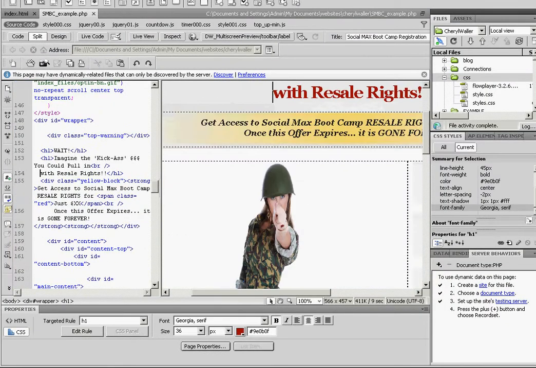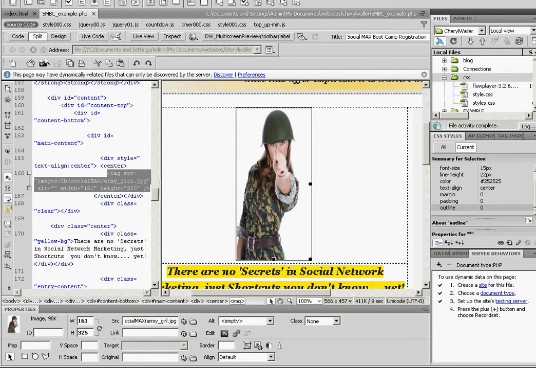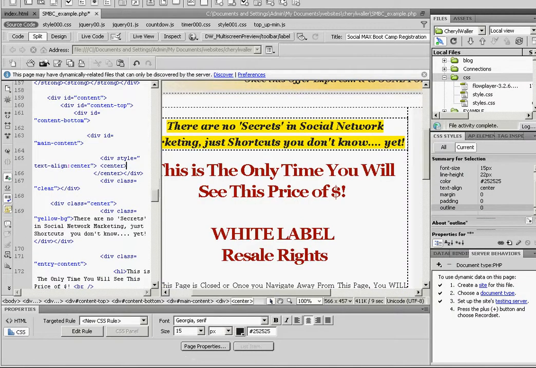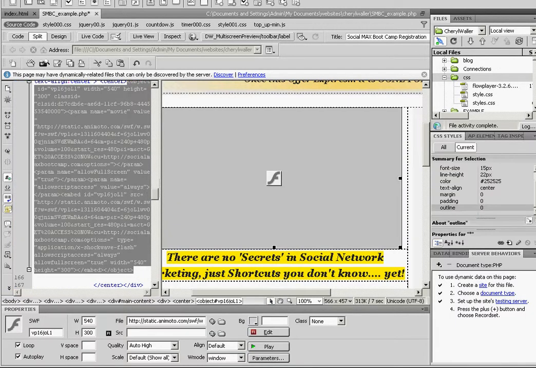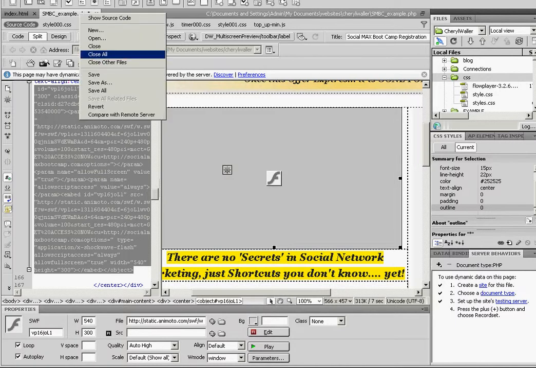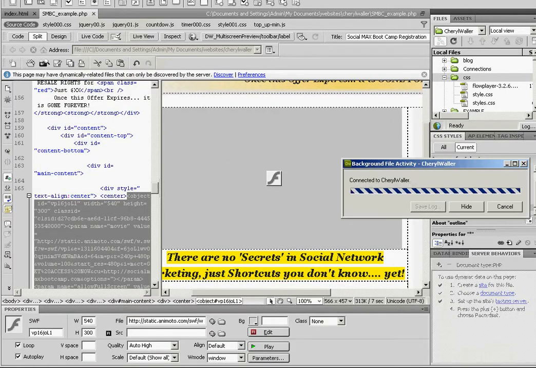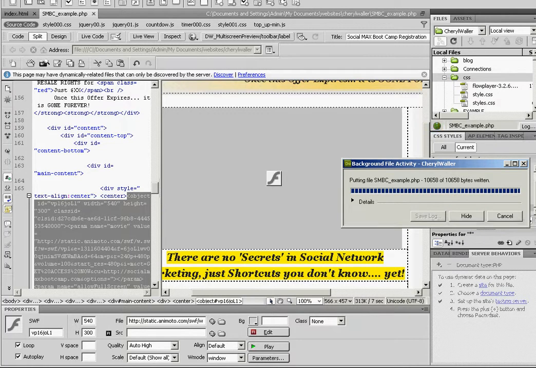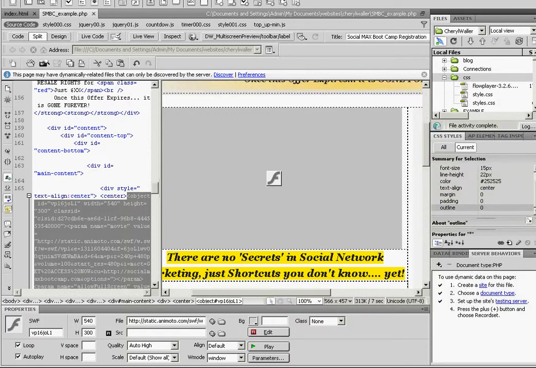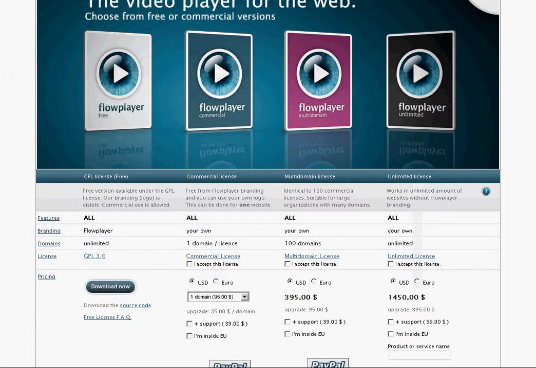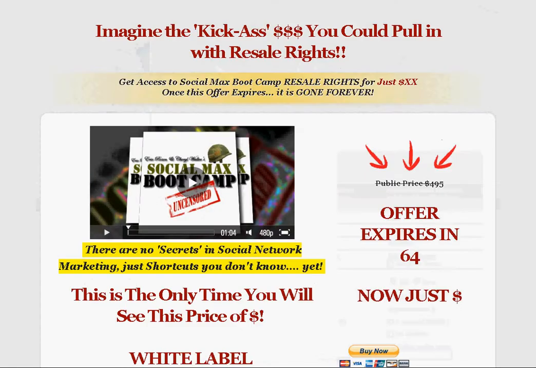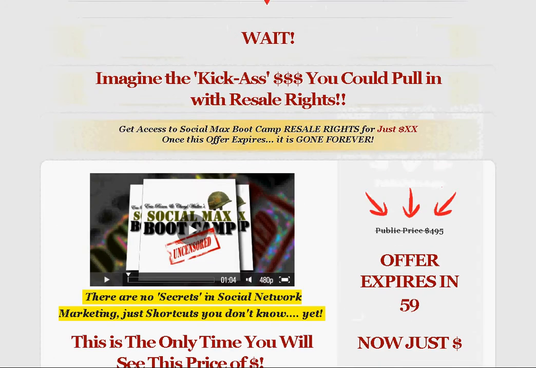And I'm going to come down here to where this picture is, and instead of the picture, I'm going to want the video. So I'm going to stick the code that I just copied right here. And then I'm going to save this page. Now I'm going to want to preview this. Let's see how it looks on my sales page. And there it is. Okay, and I can just click play.